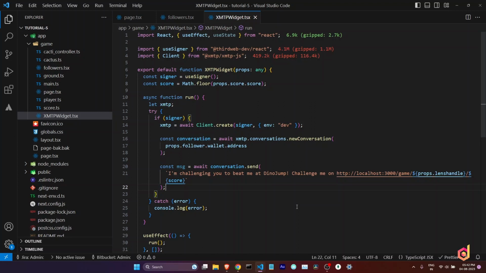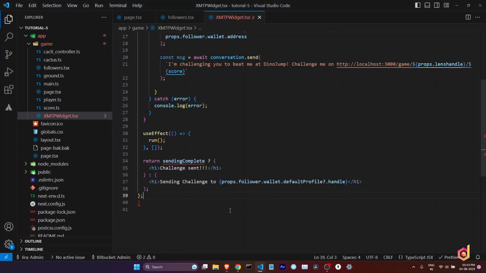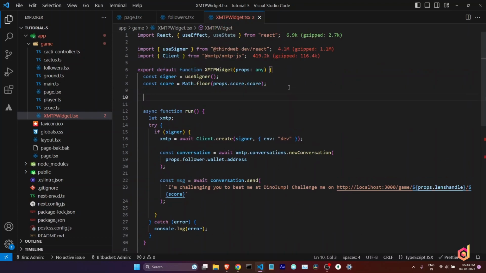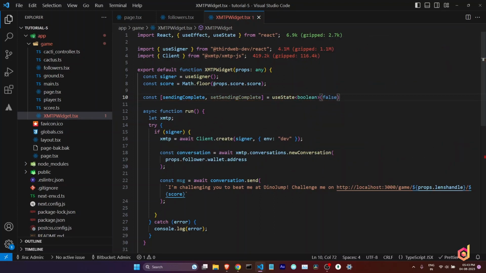Now in the return statement, if the sending is complete, we will render Challenge sent. Otherwise, we will display the loading message Sending challenge to, and then the friend's address. Let's declare this state sendingComplete above here in the component, and also its respective set function, which will be of type boolean, and its default value will be false. After the message is sent, let's set it to true.